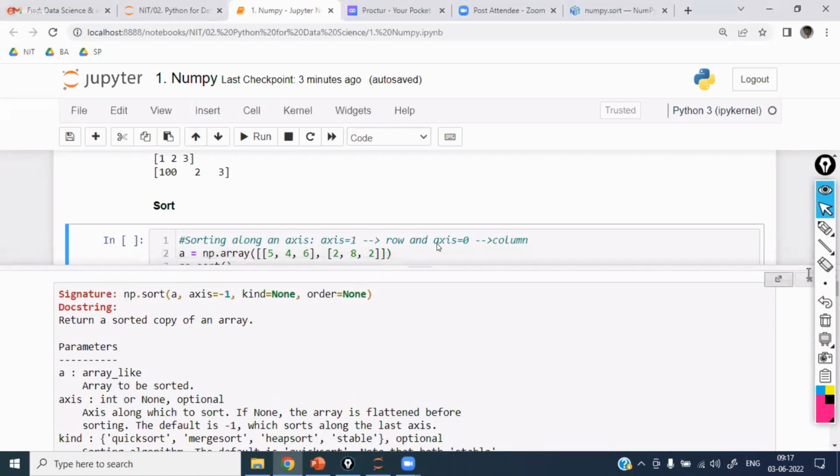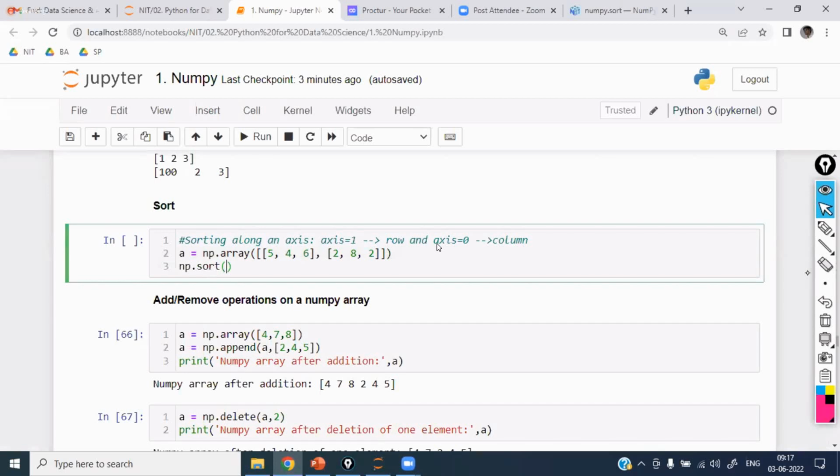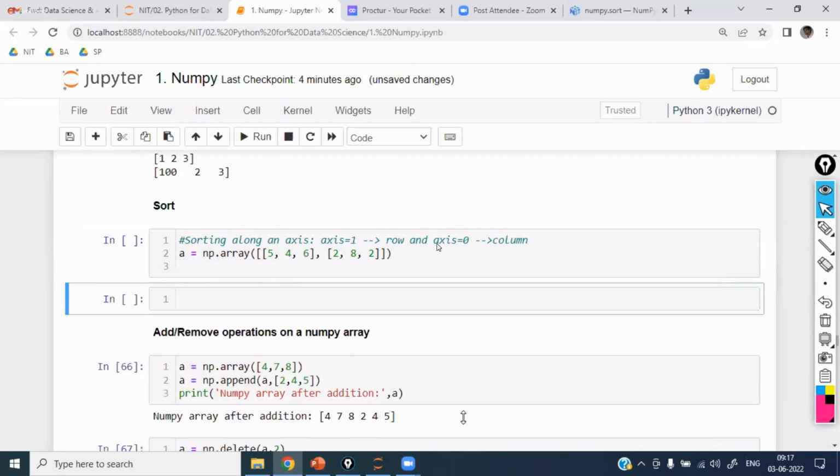Just write the same thing here. For example, I am writing a 1-dimensional array: 4, 6, 8, 2, 1. Something like this I am taking. Now I want np.sort of this one. I am applying it like this.